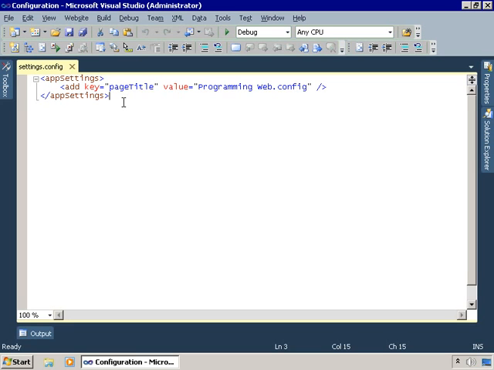In this example, I'm going to move the app settings section to a separate text file. I'm displaying that file. It's called settings.config. It needs to have the .config file extension, but I can name this whatever I want. And as you can see, I've included the page title key within that section. Notice that this is a configuration file fragment. I don't have to have the root or any parent elements. This is just a fragment that is essentially going to be inserted into the web.config file.